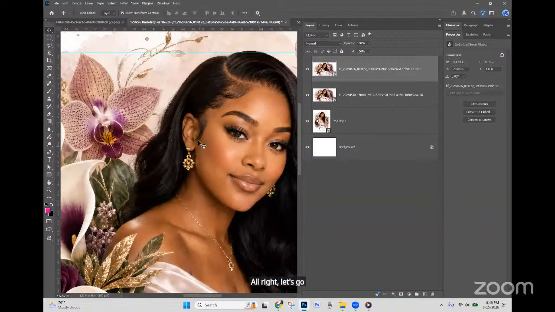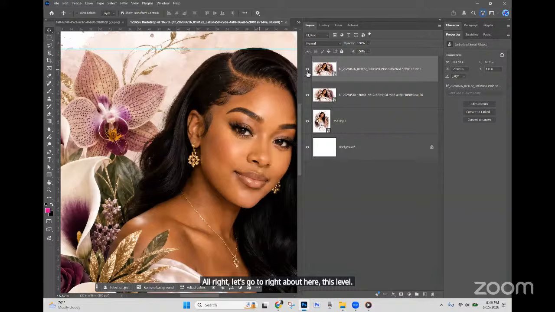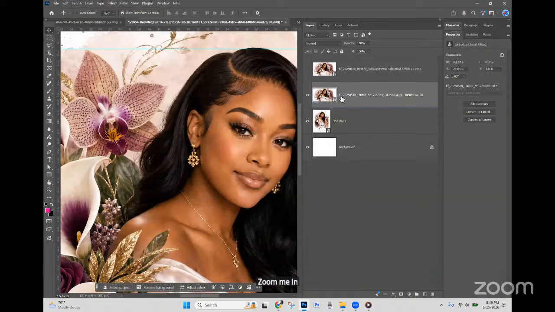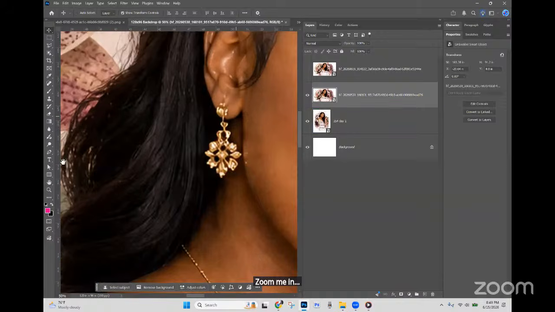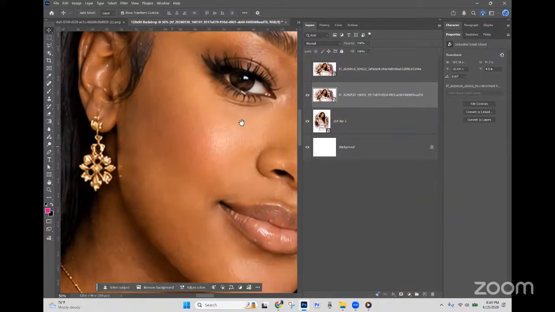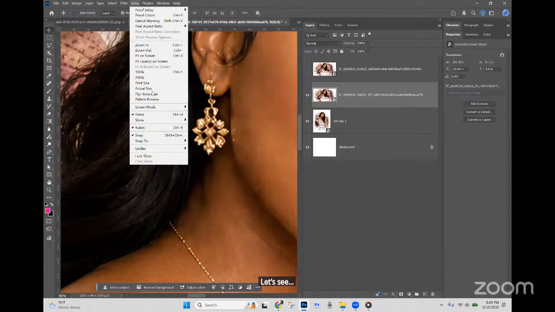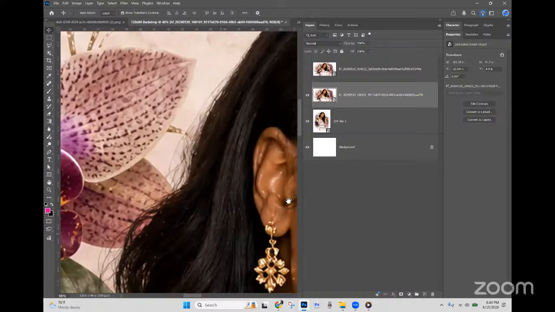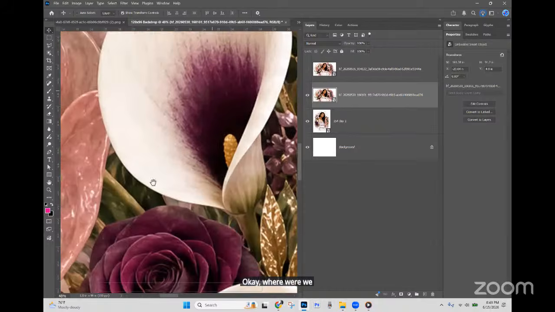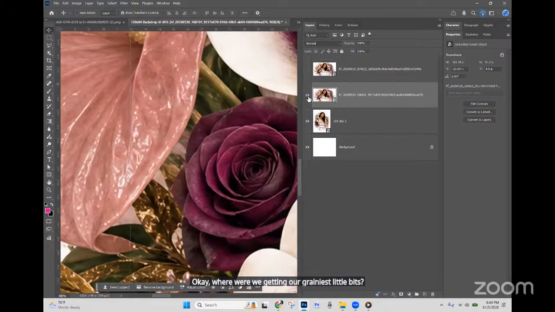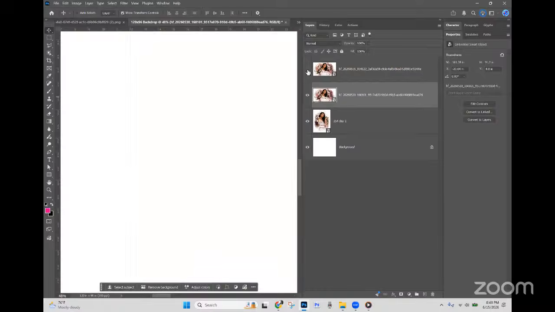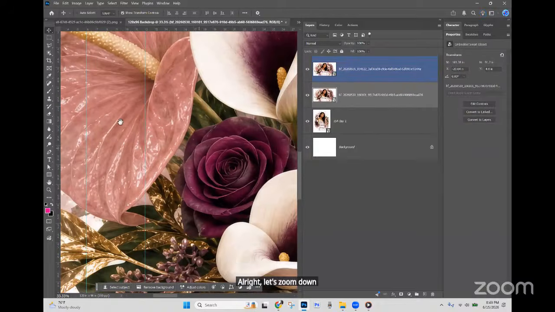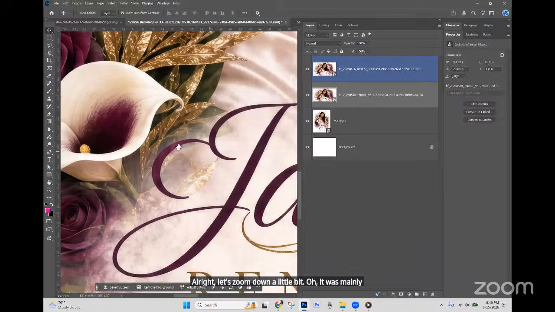All right, let's go to right about here, this level. Zoom in. Let's see. View. Okay, where were we getting our grainiest little bits? All right, let's zoom out a little bit. Oh, it was mainly in our little watercolor area.